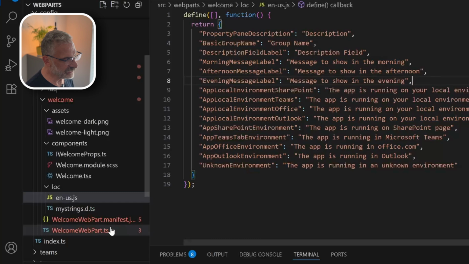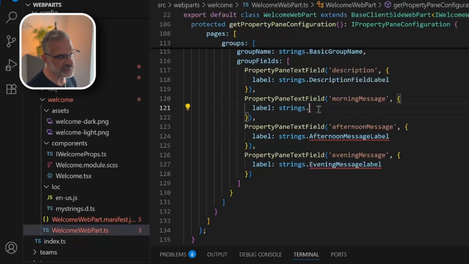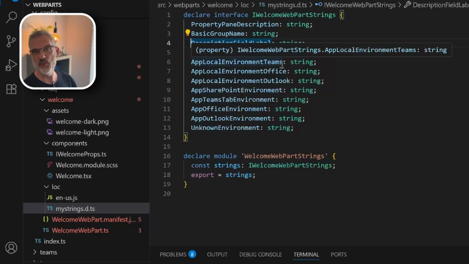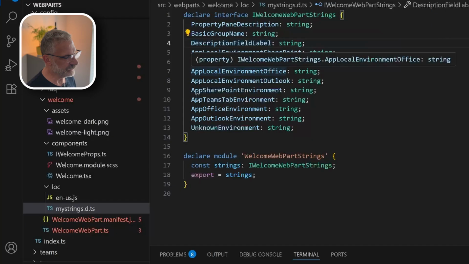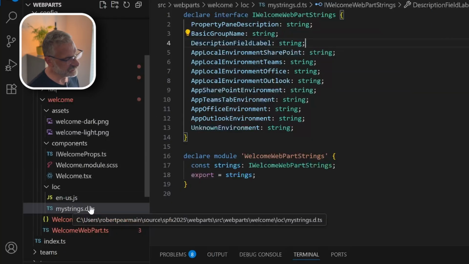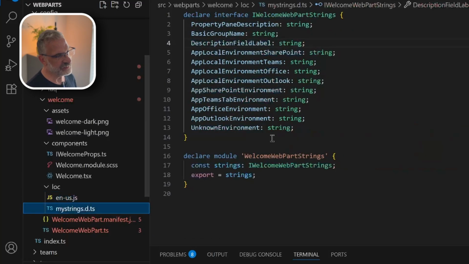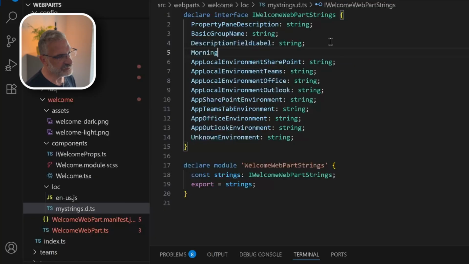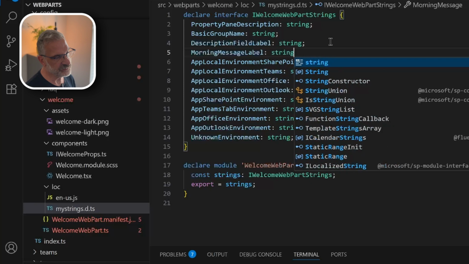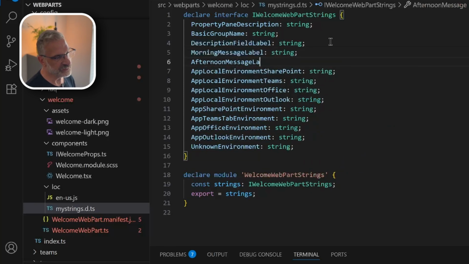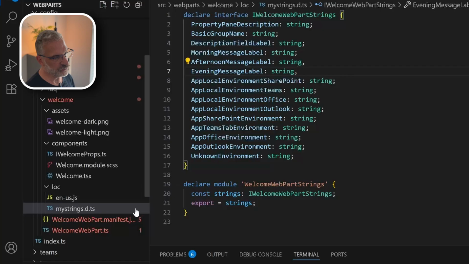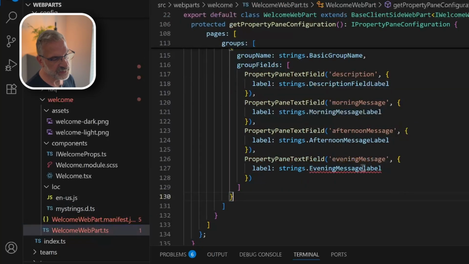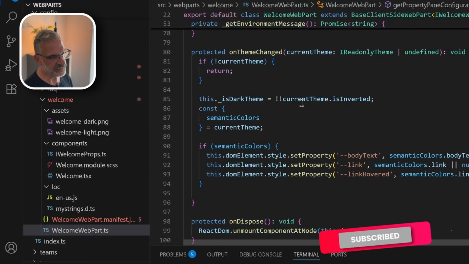Okay, right. So now hopefully our errors will go away in a second. And so now we've added those, there's finally one more place we need to put these in, and this is in the welcome web part string interface here. And that is found in mystrings.d.ts. So you've got the strings go in there. Then we have to just tell them that they exist here. And we do morning message label string, afternoon message label string, and we have evening message label string. Excellent. So they're all wired up there. If we go back here, evening message label should be a capital L, and all of our errors go away.